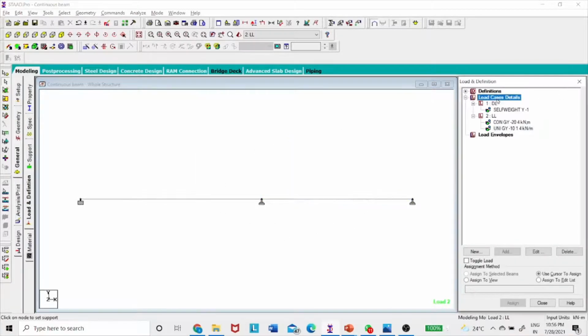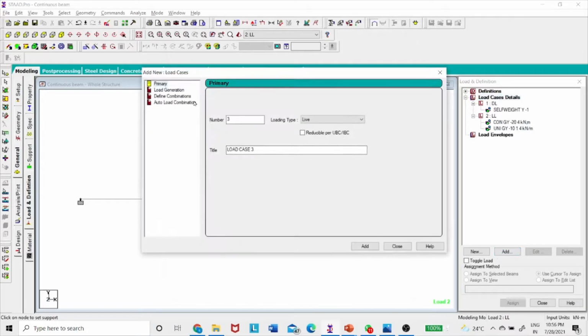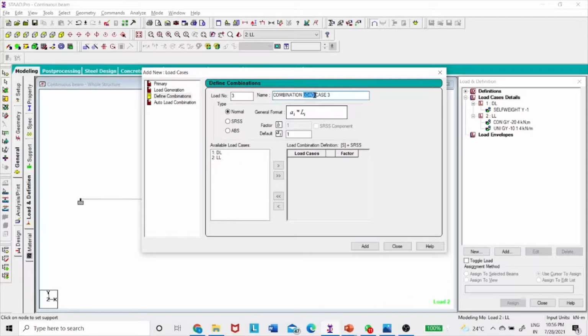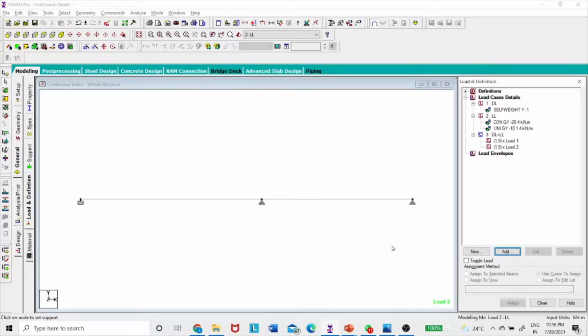Then there is another load case I am assigning, that is the combination. That combination is dead load plus live load, and the factor is 1.5. Select dead load, select live load, press add, close. Now all load cases are generated, the types of loads, and they are assigned to the corresponding members.